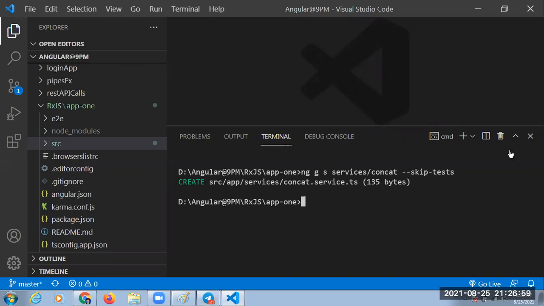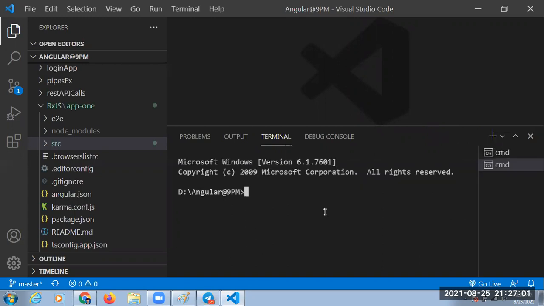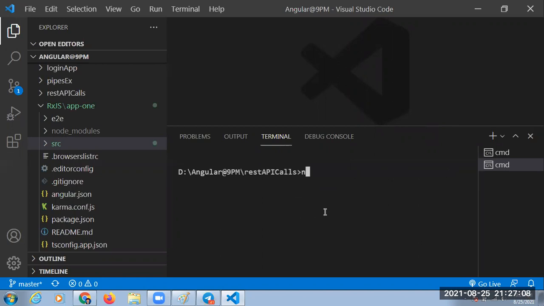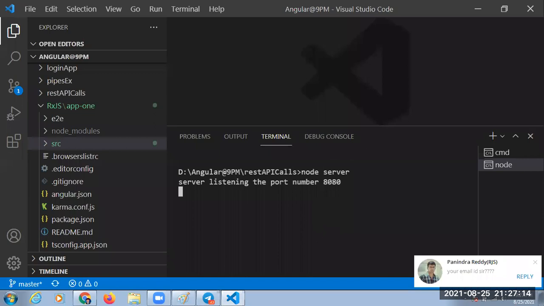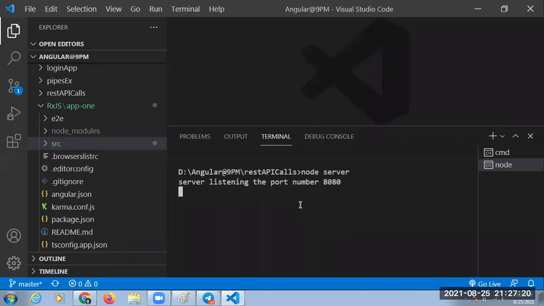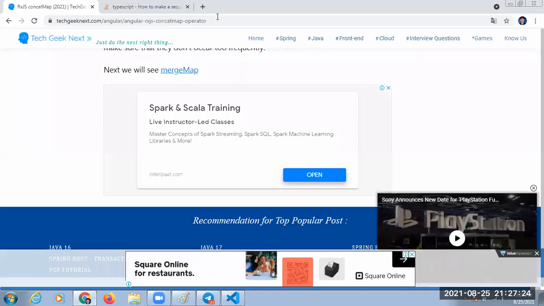But before opening that service, cd space REST API calls. Next, node space server. Guys, how many REST API calls do we have? Two REST API calls. What is the first REST API call we have? Does anyone remember it?